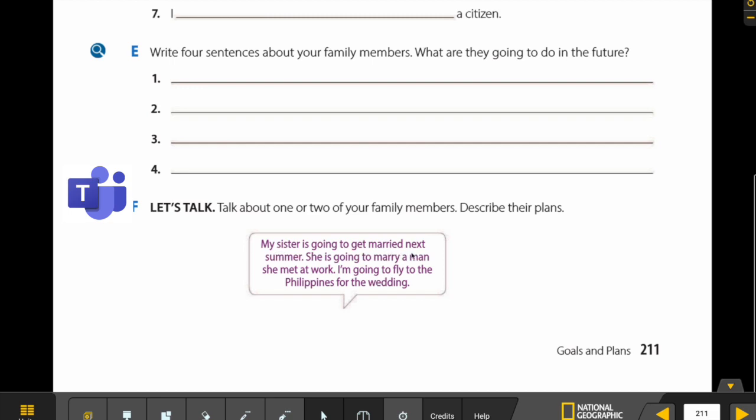My sister is going to get married next summer. She's going to marry a man she met at school, at work. I'm going to fly to the Philippines for the wedding. So we're going to talk about these plans, right?